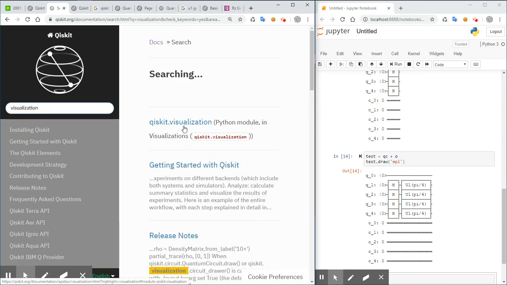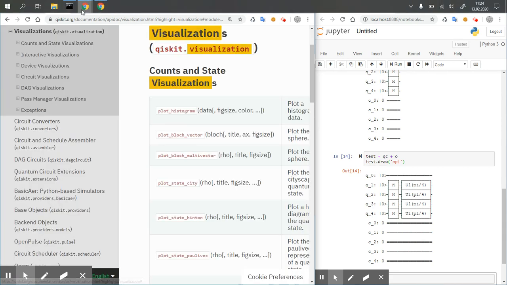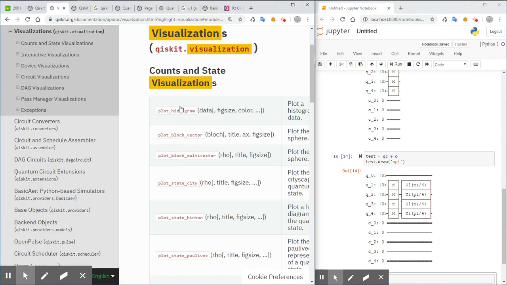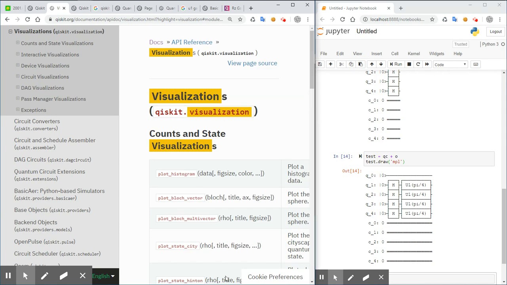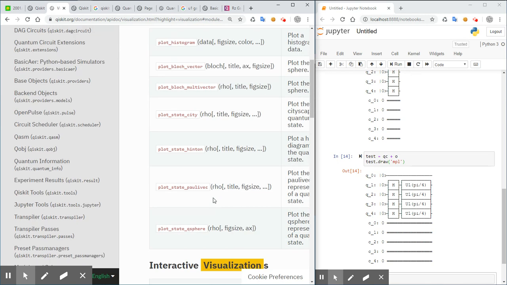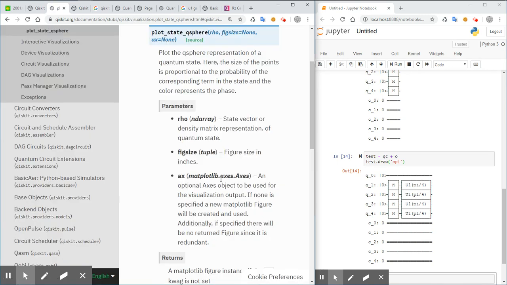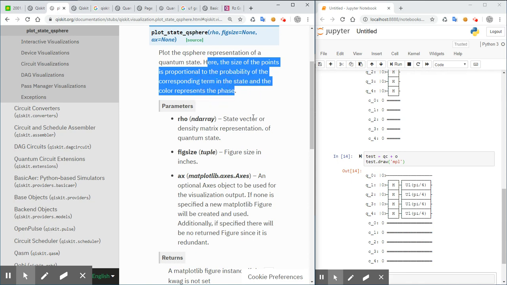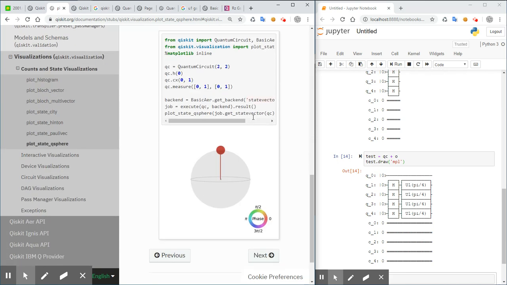So how can I visualize? Plot histogram, plot Bloch vector, state CD, state Pauli vector, Q sphere. I think I'm looking for plot the Q sphere representation of a quantum state. The size of the points is proportional to the probability of the corresponding term in the state, and the color represents the phase. Okay.